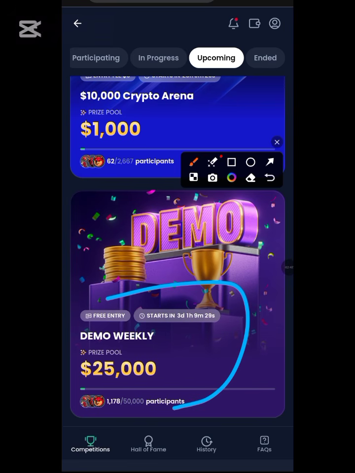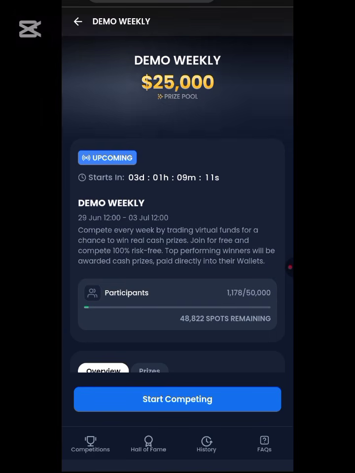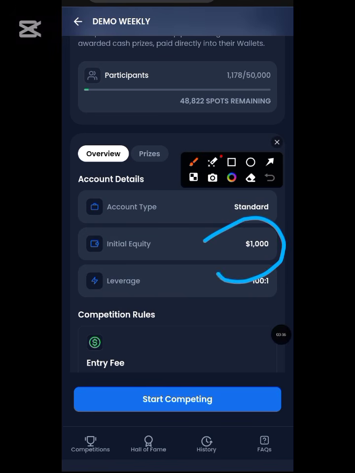As you can see right here, you have 3 days to get this particular account. That is why I'm dropping this account now, so you don't miss out on this opportunity. To get started, all you have to do is tap on it, and as you can see on the screen, these are the details that you need to know about this account. The initial capital is the 1,000 free profit account that you'll be using to trade.